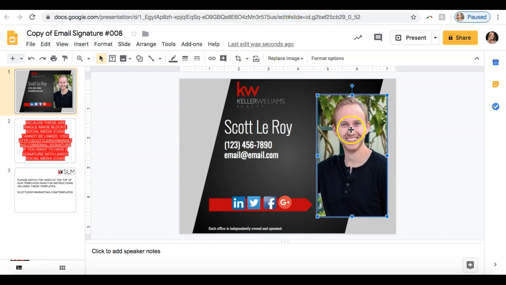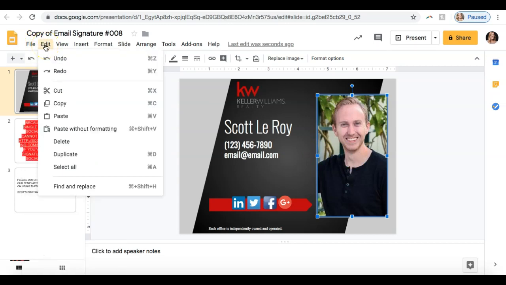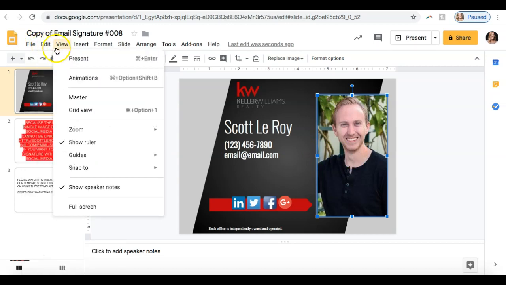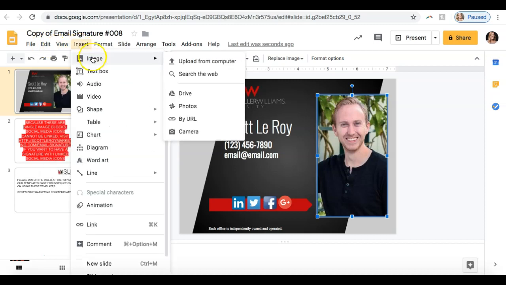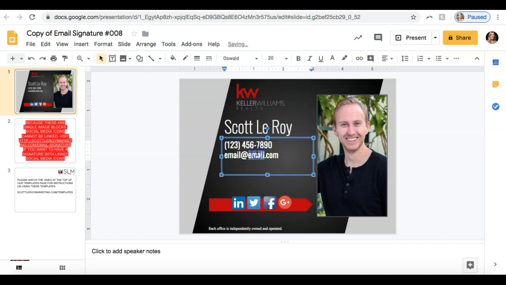So we can go in here, you can change out your photo. For example, if I highlight this, and then I think if we go File, or Insert Image, that'll allow you to upload a different image. You can grab things and move them around. Again, those grid lines pop up, which is really nice, makes it easy for you to have everything centered and aligned. You can change out the text.